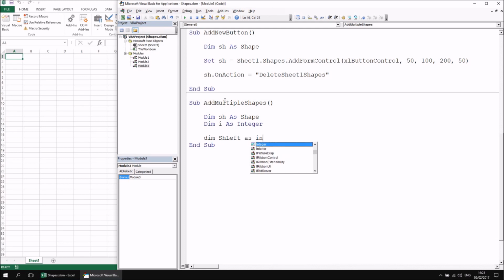So sh_left as integer. And then I wanted to have a couple of constants that keep track of the size of my shapes. So I'd like to have this fixed while the procedure is running. So let's say something like dim sh_width. Sorry, beg your pardon, rather than a variable, I'd like to declare a constant. So I'm going to say const sh_width as integer, and then assign a value of, let's say, 50 to that. I can do essentially the same thing to declare a constant for the height. So I can just copy and paste that, and then say const sh_height as integer, and make that equal to 50 as well, so I'll end up with some square shapes.